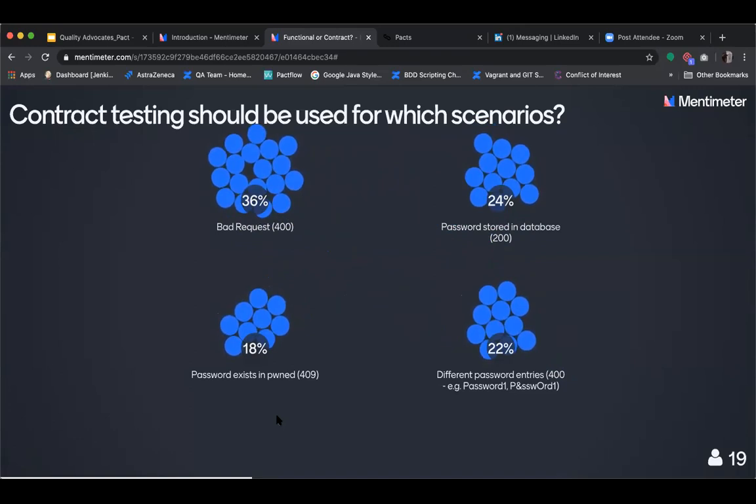You've got passwords stored in the database. This is actually a trick, because with contract testing, you won't be communicating with the database directly. You'll be using the contracts that are stored in the Pact broker. So you don't actually want to rely on your database. But obviously the 200 response is a perfectly valid scenario.